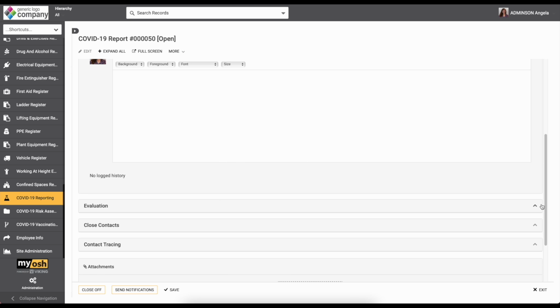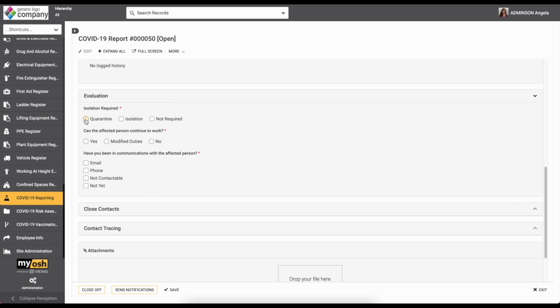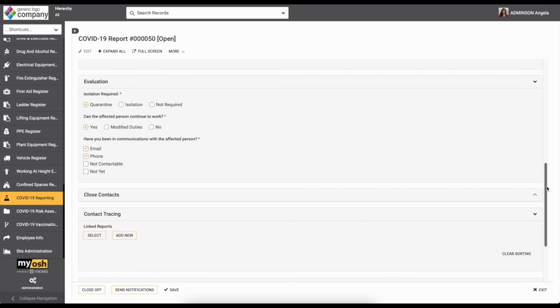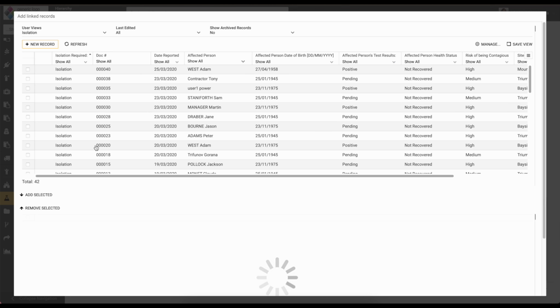Here you can select whether quarantine or isolation is required, and whether or not the affected person can continue to work, or with modified duties. You can also select any methods of communication used to contact the affected person. Contact tracing is an important tool to assist with monitoring contact cases and link existing COVID-19 reports. If a person is added to contact tracing, a record is made for them, and is linked to the affected person.